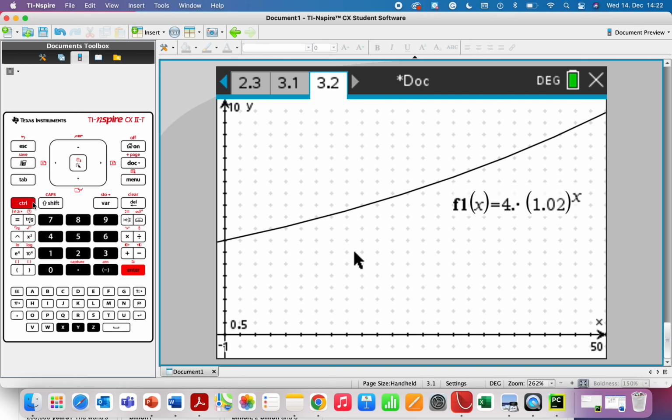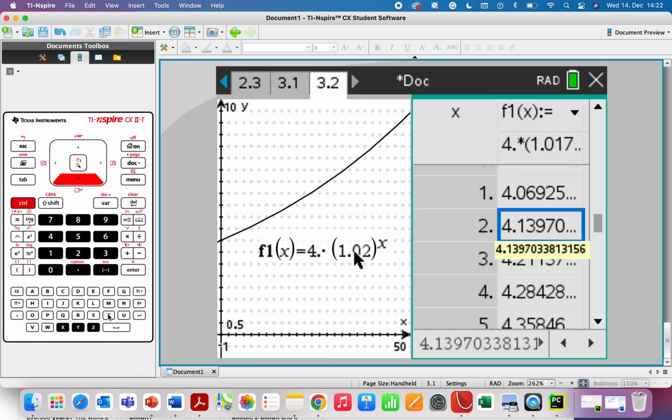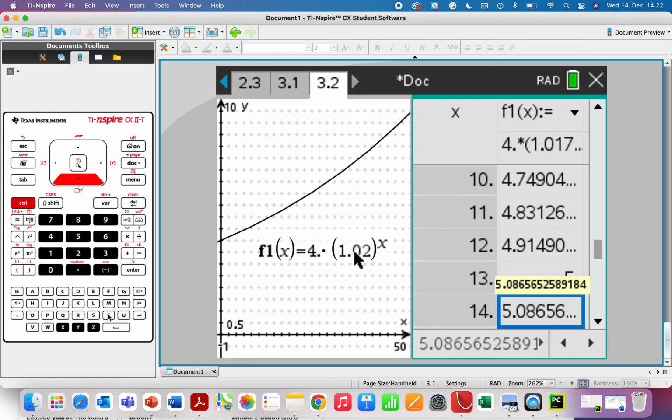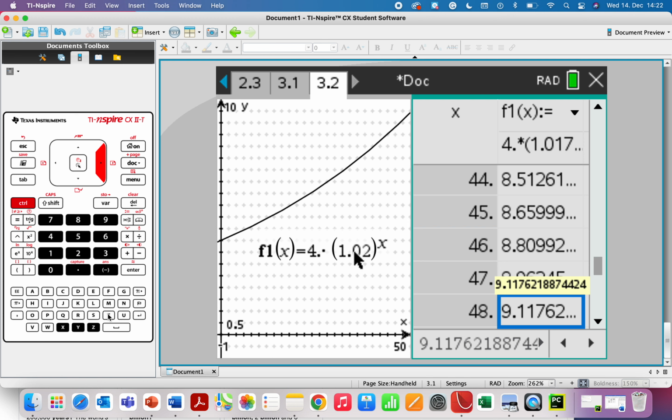And then the magic. What's the magic again? Control T. Now, if we just scroll down here, we can help ourselves find the prediction for 2022, because that should be X is 48. And there it is, 9.11762 billion.